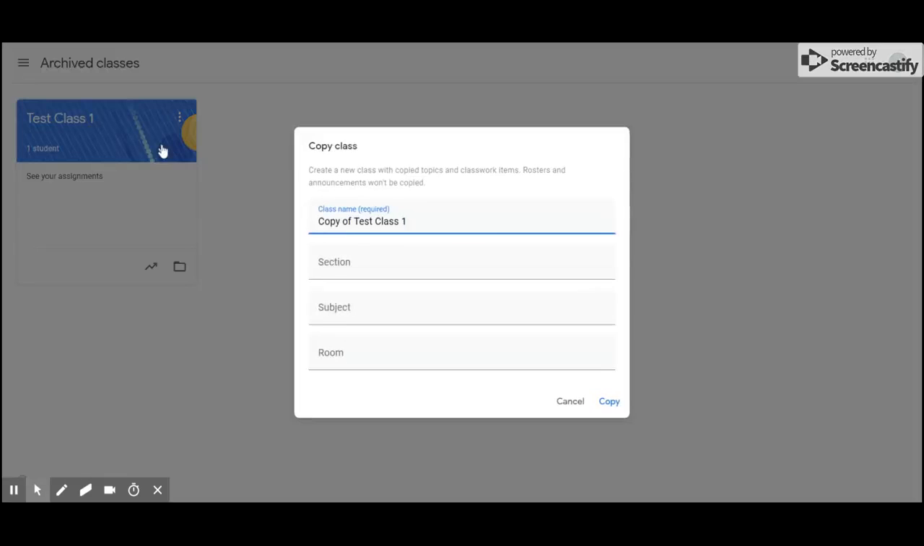And what that is going to do is it's going to create a copy of that class with all of the classwork, any notes, any handouts, anything that I put into that class, it's going to copy into a new class. It just won't copy the student information.